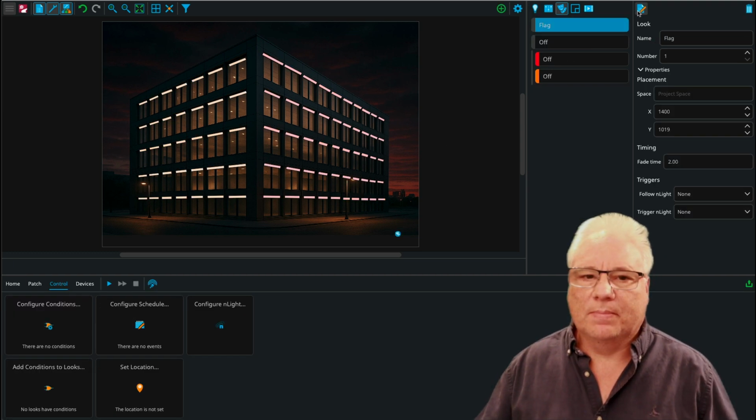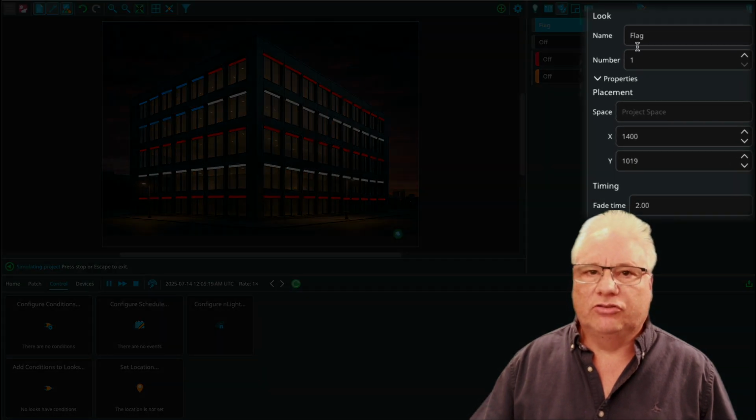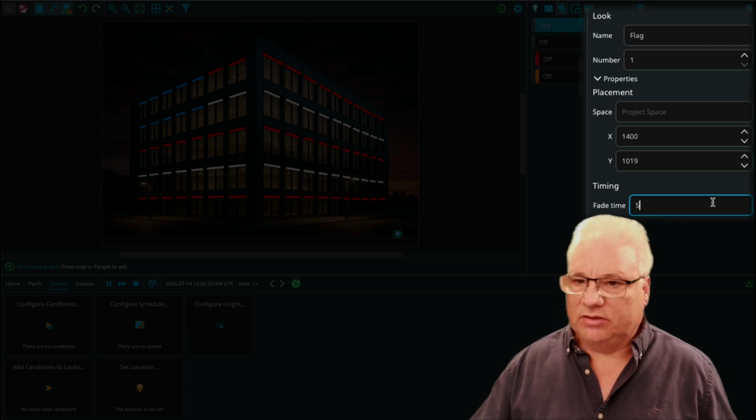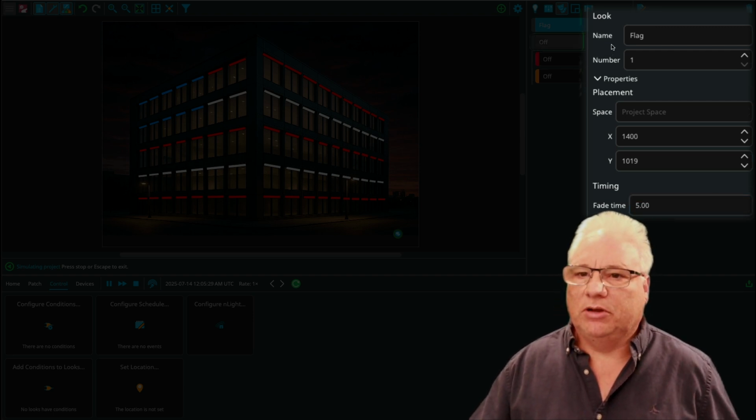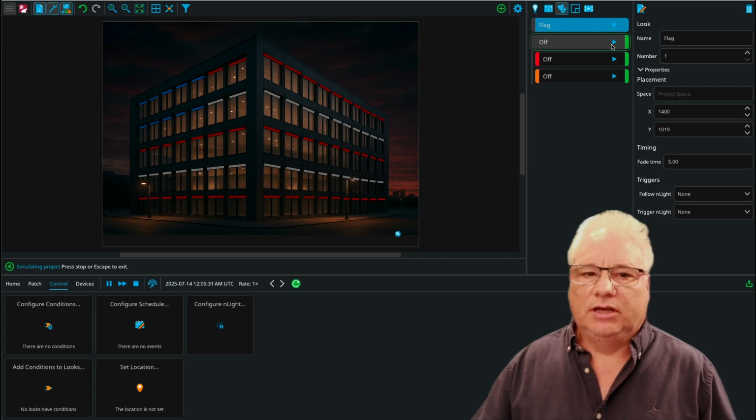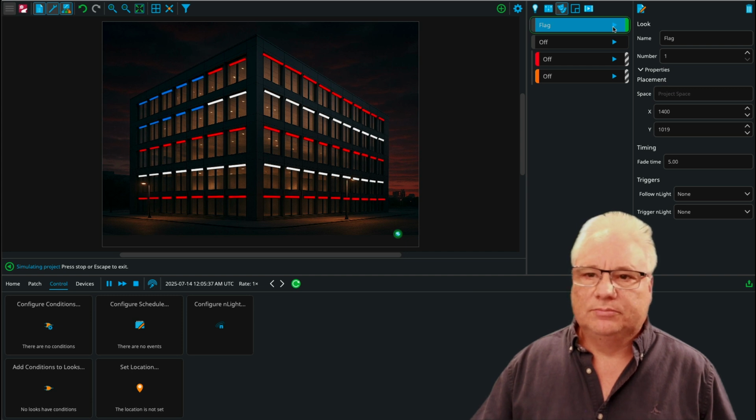flag. Now on the right hand side here you'll see some of the properties. So I've typed in the name flag, and the one that's probably of most interest is the fade time. So when I set this to a 5-second fade time and I go to the off look, it will fade out, and the on look, it will take 5 seconds to fade into its look.